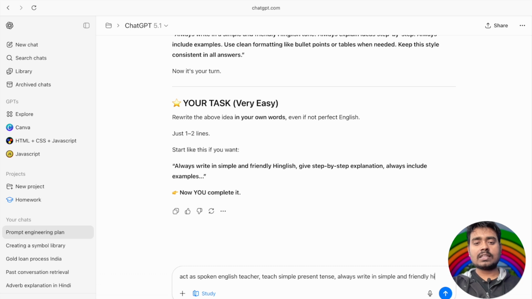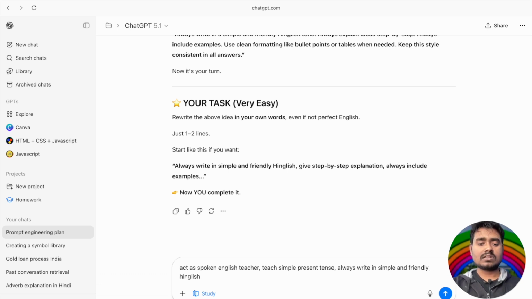Okay, Hindi English. Okay, give step by step. Okay, I just copy that. I don't want to write all that explanation. Okay, comma, always include 10 examples with different words and sentences.